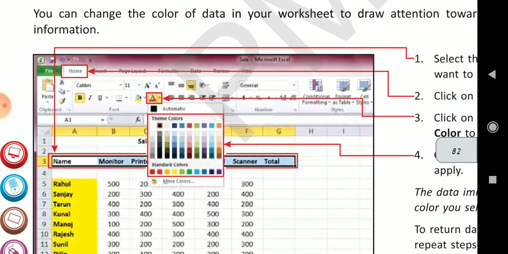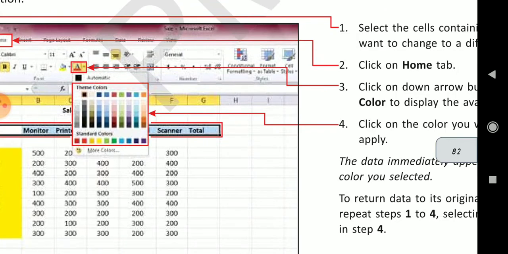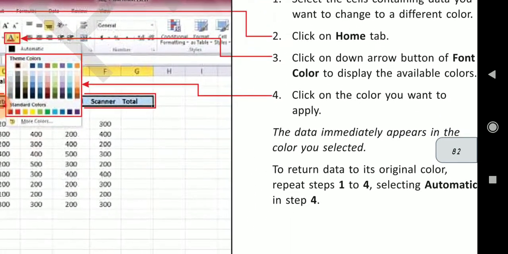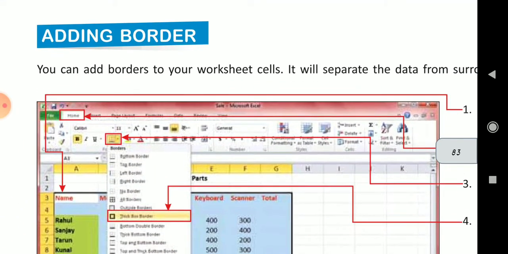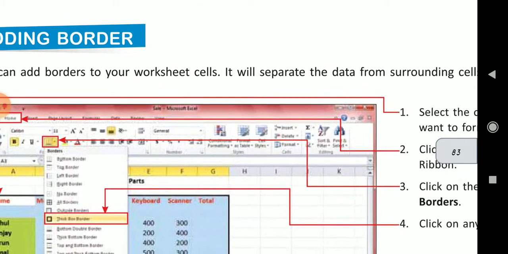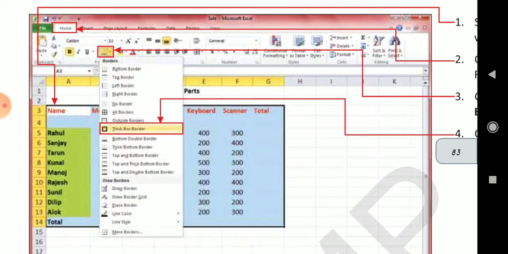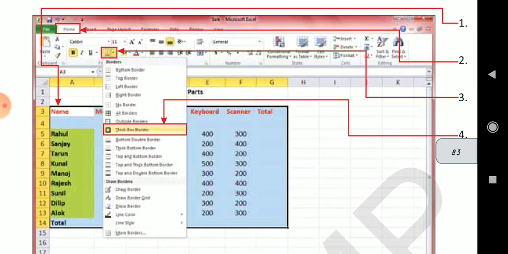Changing the color of the data. You can easily change it by choosing the option font color to display available colors and click on whichever color you want. Adding borders. You can add borders in your worksheet or in your table, which will separate the data from surrounding cells. How can you do this? There is a button given, border. You can click on that and select different borders.